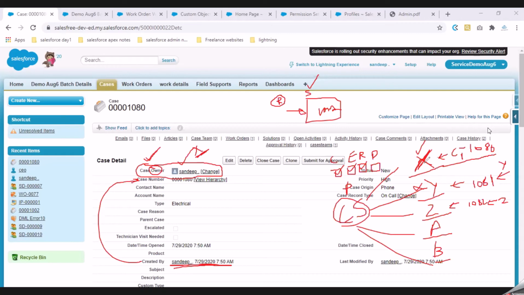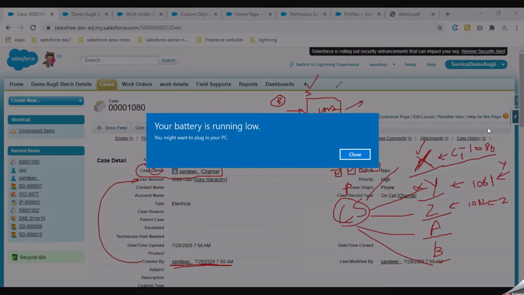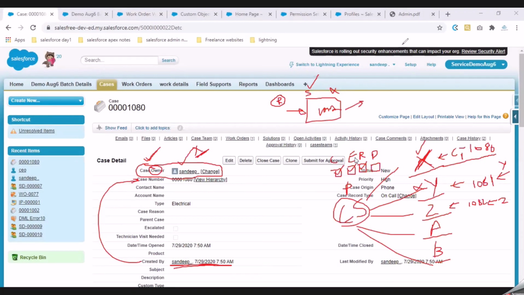If X wants to see Y's case, same is also true. Since the owner of case 1080 is Y, X cannot see it because he doesn't own that land, or he cannot basically sell. So it is like this. If you want to sell that land, you should be the owner of it, right? Now, if X is owning that land, Y cannot come here and sell that land. As simple as that. You can think of that scenario and relate it to the discussion that we are having.